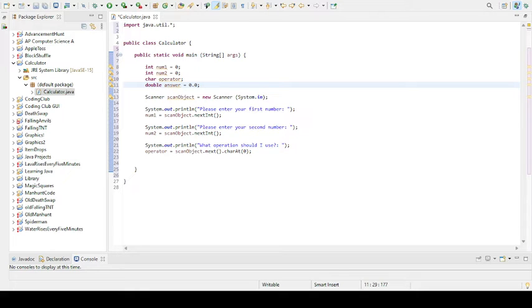So as of right now, we have this right here. We have the integers declared, and then we have the operator declared. So after the user enters the first number, the second number, and the operator, we use a switch statement. So for our next step, we use switch statements. Before we do that, we need to review what they are. The switch statement is a multi-way branch statement. In simple words, the Java switch statement executes one statement from multiple conditions.